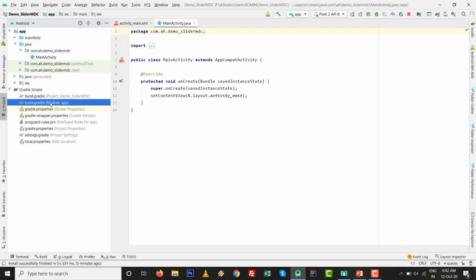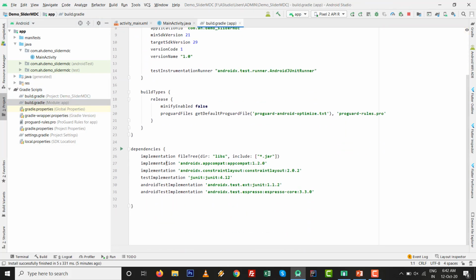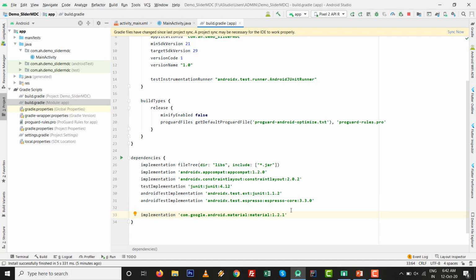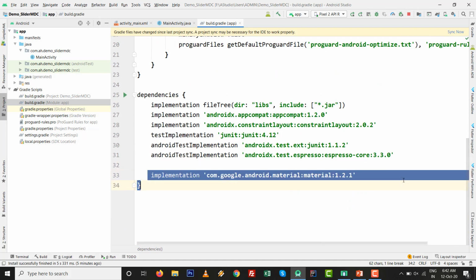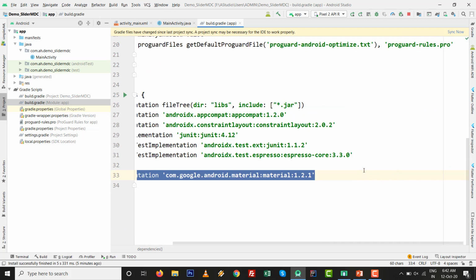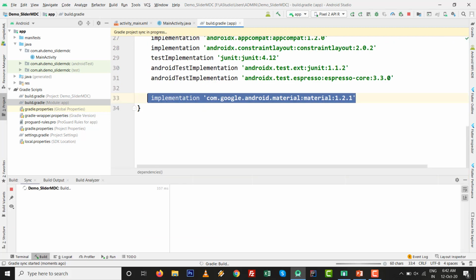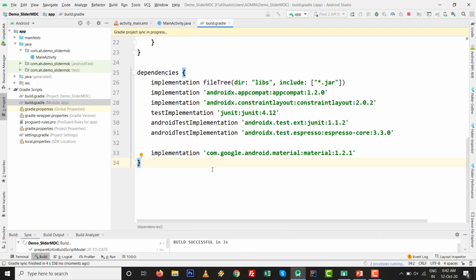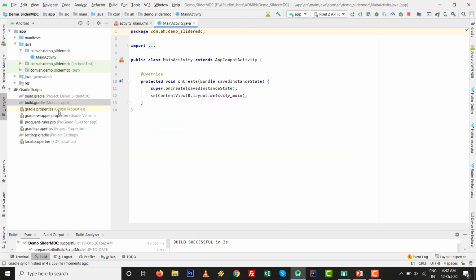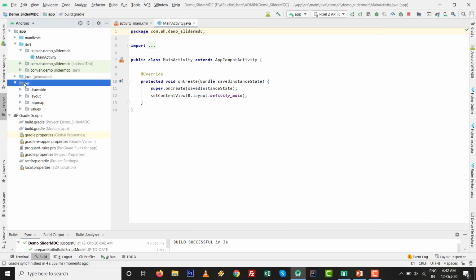So go to the Gradle file and add the dependency inside the app level Gradle. I add this dependency with the latest one, 1.2.0 maybe. When you use this, another updated version may be available. Click on Sync Now. Make sure your internet connection is on. After the building process finishes, everything is ready with the material design components.